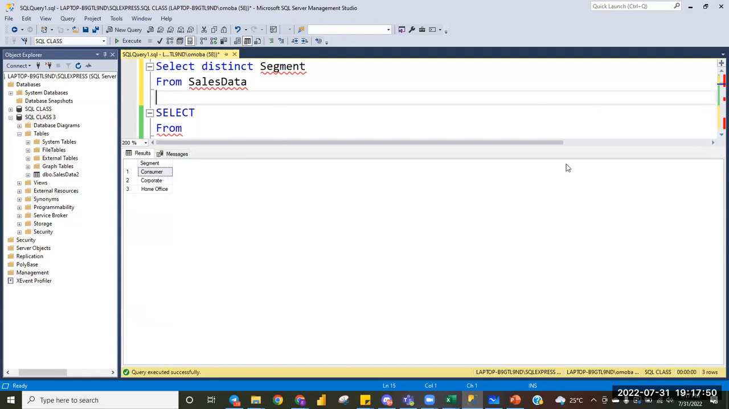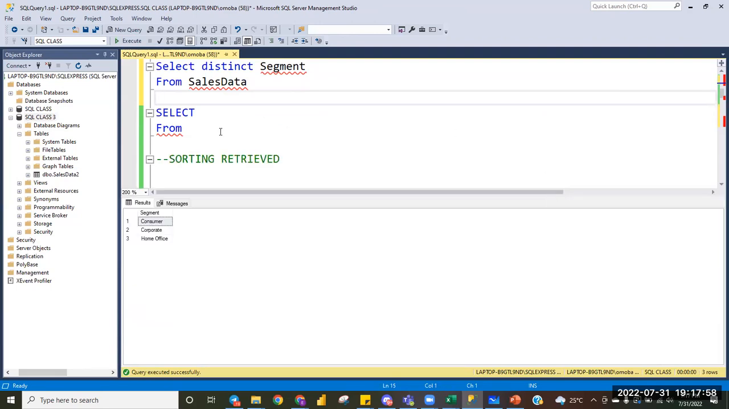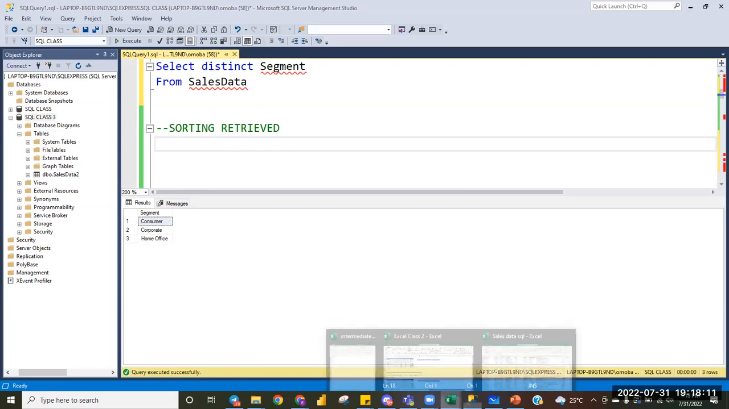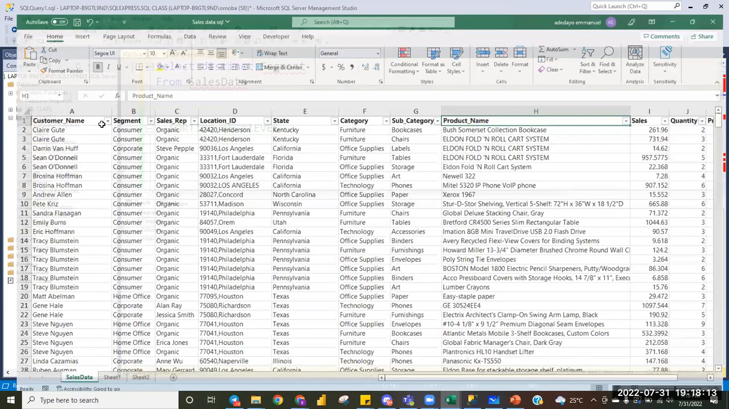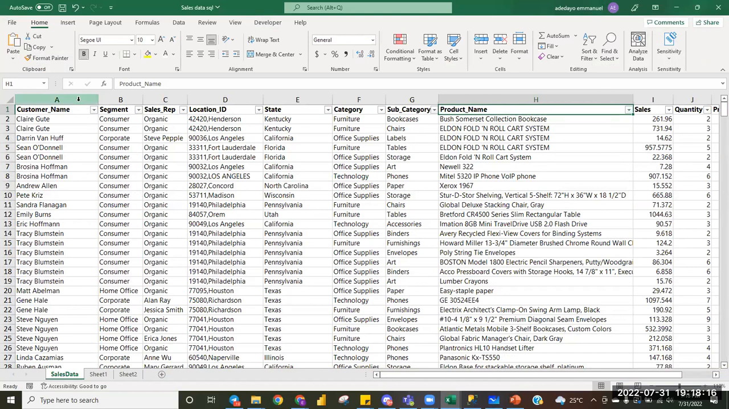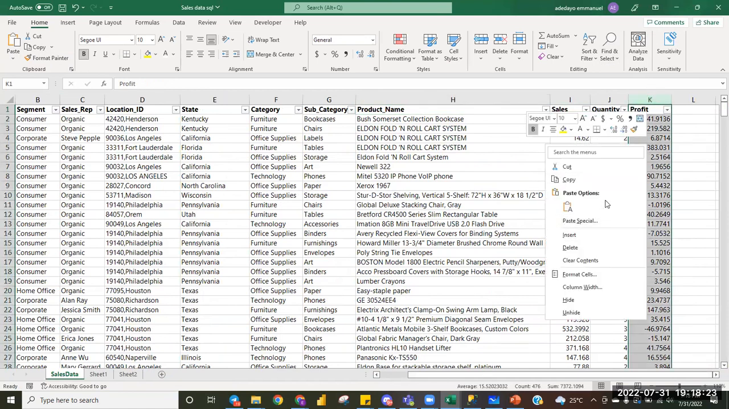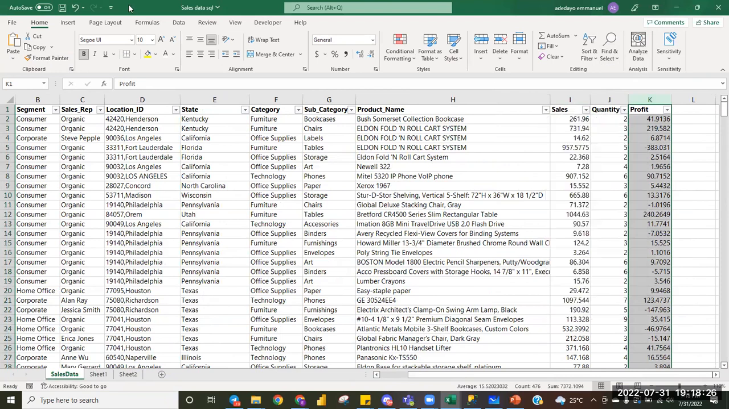Let's move down. Let me reduce these outputs. Now, sorting data. In the same way we can sort data, and I'm going to be switching between Excel and SQL so that you can get a good understanding of what I'm doing. How do we sort data in Excel? Normally, if you want to sort data, let's say we want to sort by the highest profit, you right click, or you just go to data.